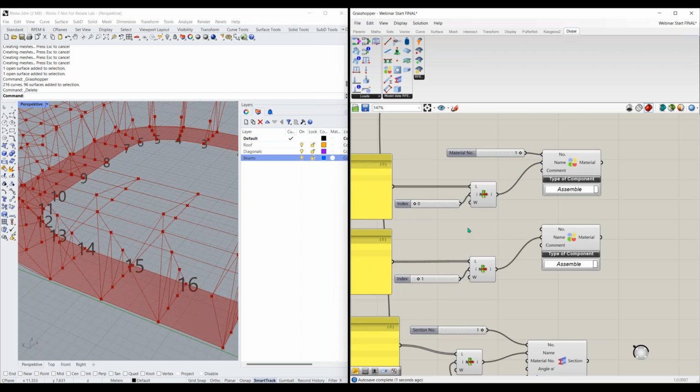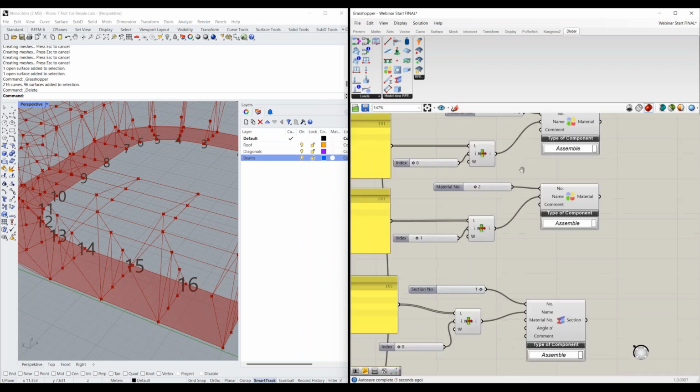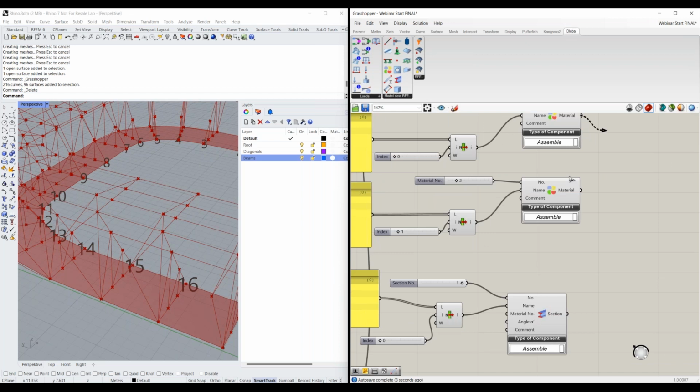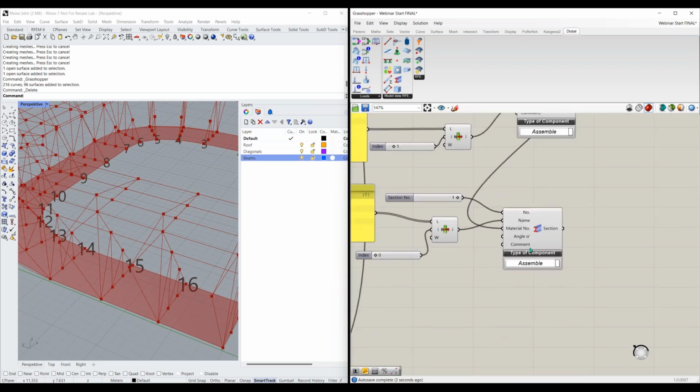So we're going to want to change this. So here's our material 2 and material 1, and we're going to want to connect our steel material to our section component here. And so now this section is going to use our steel material, and then the rest of this info isn't really required. We don't need to worry about the angle or the comment.